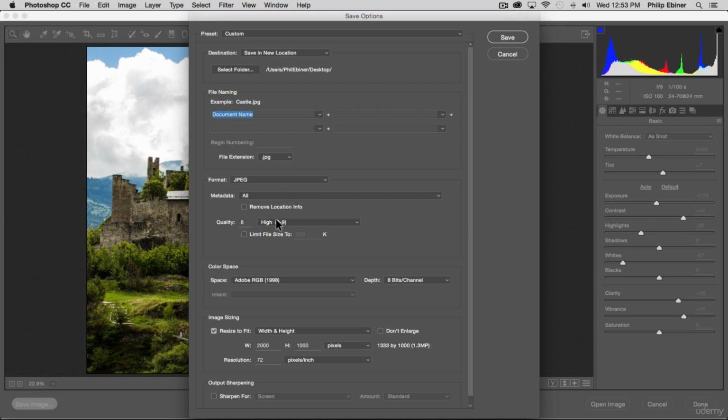I'm going to go down to quality. There are different ranges of quality: low, medium, high, maximum. High is going to create a nice, sharp, clear image. Max is the perfect image, so you can kind of choose what you want. The higher the quality, the bigger the file size, so you have to be aware of that. Sometimes when you're uploading photos online, there's a file size limit.